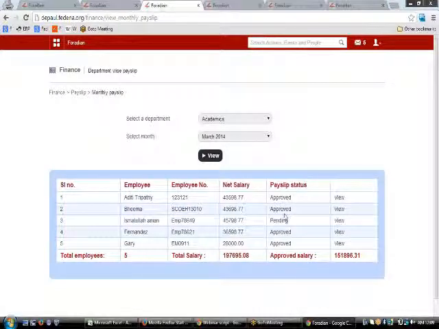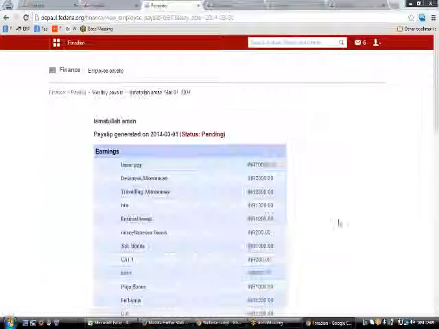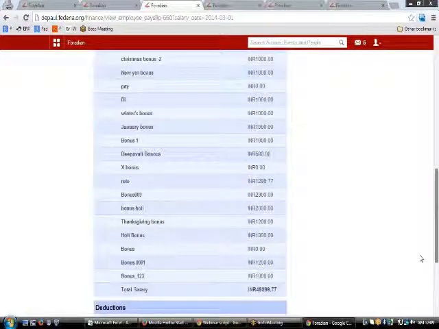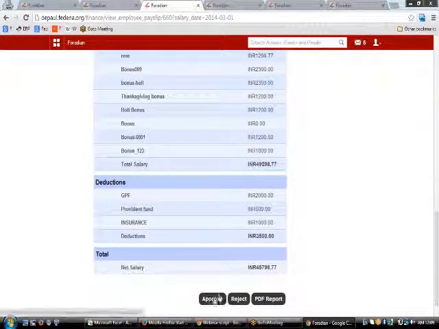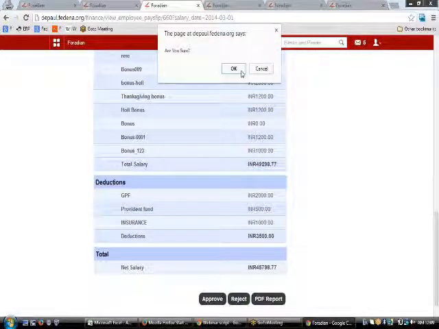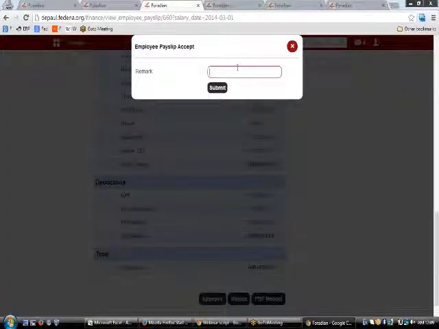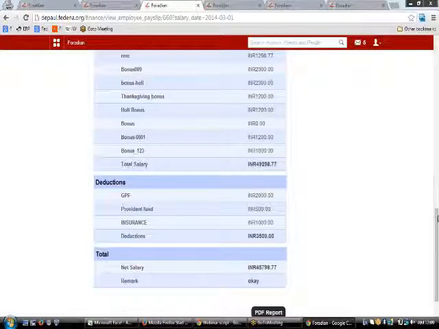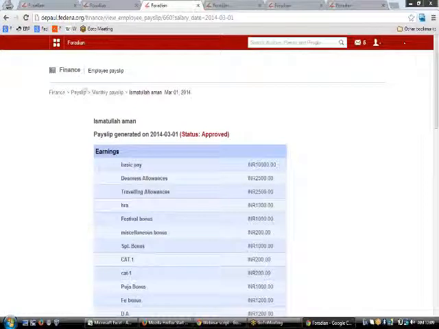So here you'll be able to see that, as you are seeing, all the persons except this Ismatullah, everyone's payslip has been approved. So again, to approve this person's payslip, you can go to approve, or you can even reject it or click upon the PDF report to get the PDF report of the same. So on clicking approve, you will be able to type a remark for it, and then on hitting the submit button, this payslip will be accepted. So that's basically how these payslips can be handled.